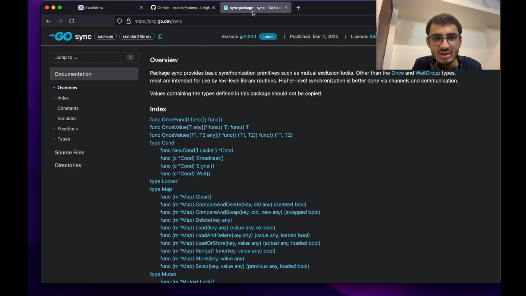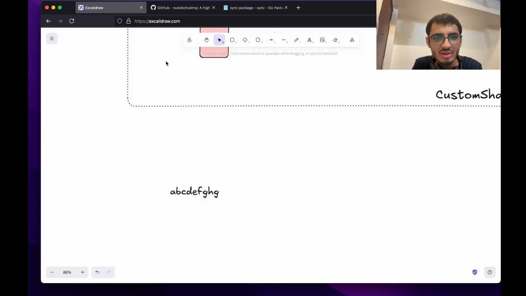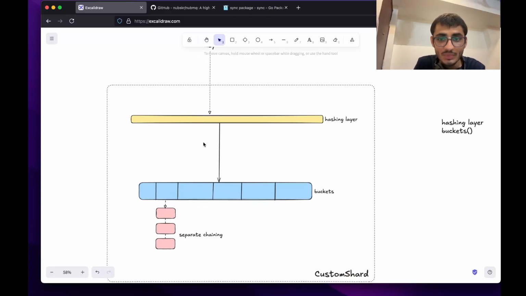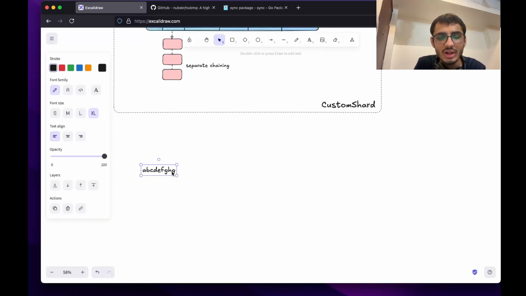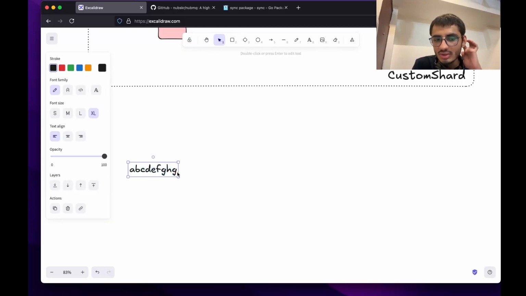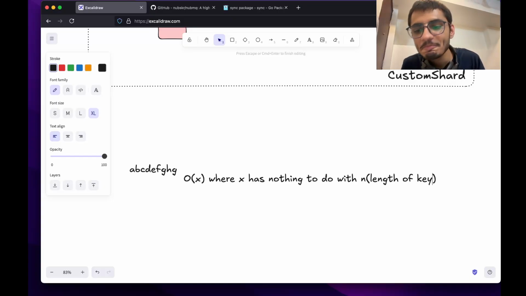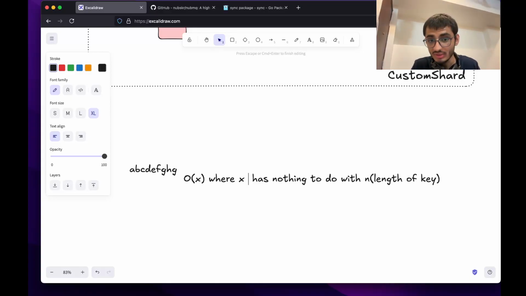Like I explained, this hashing layer needs to be very fast because this is the bread and butter of NuBIMQ. So how do we do it? One of the things we want here is O(X), where X has nothing to do with N, and N is the length of our key. X is constant.